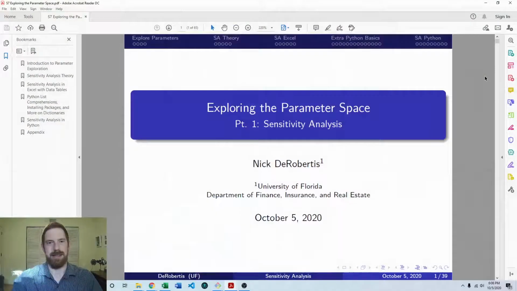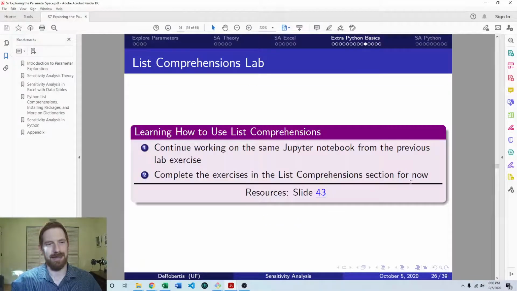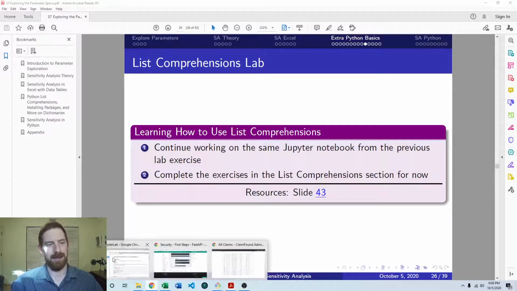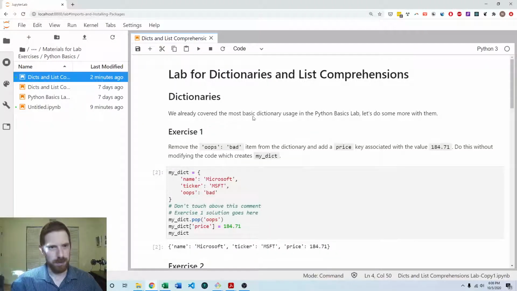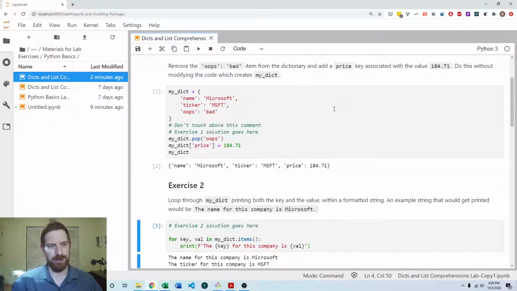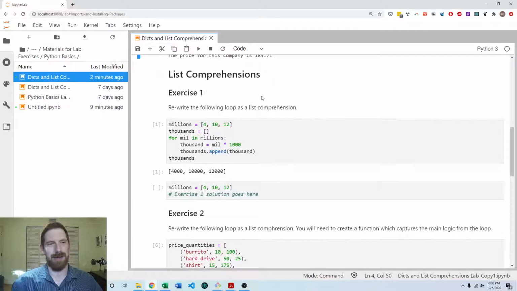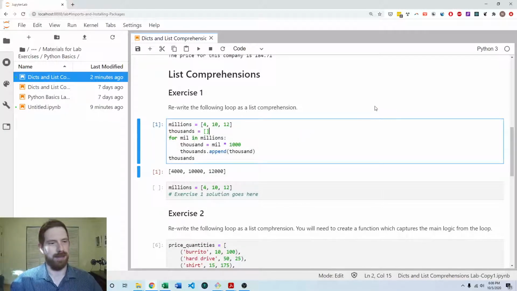So here we are working in this set of slides, and it's this lab exercise here where we are working on the Jupyter notebook, which we'd already done the dictionary exercise in. Now we're going to go and complete the list comprehension section of that notebook. So coming over to that notebook, we already did the dictionaries part. Now we're into the list comprehensions.